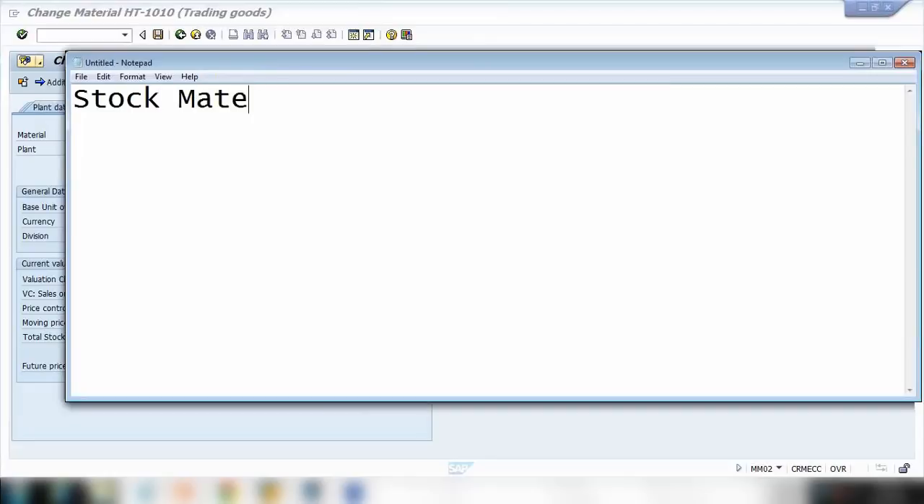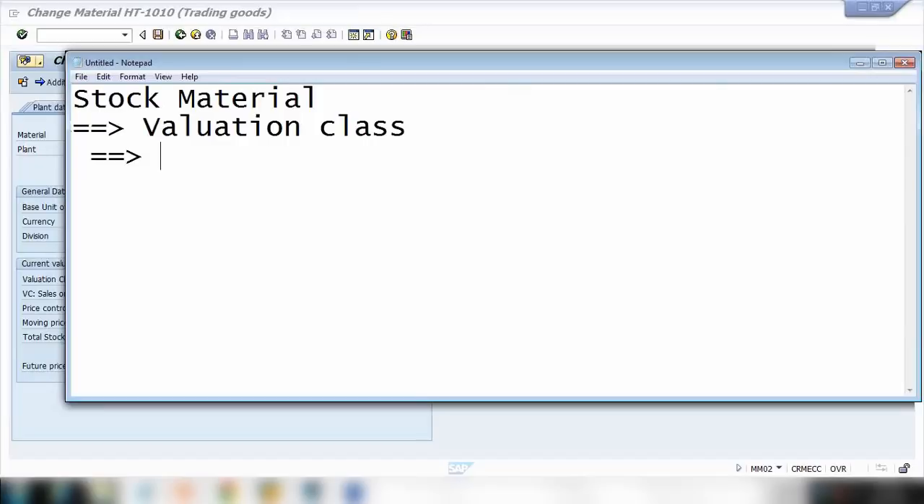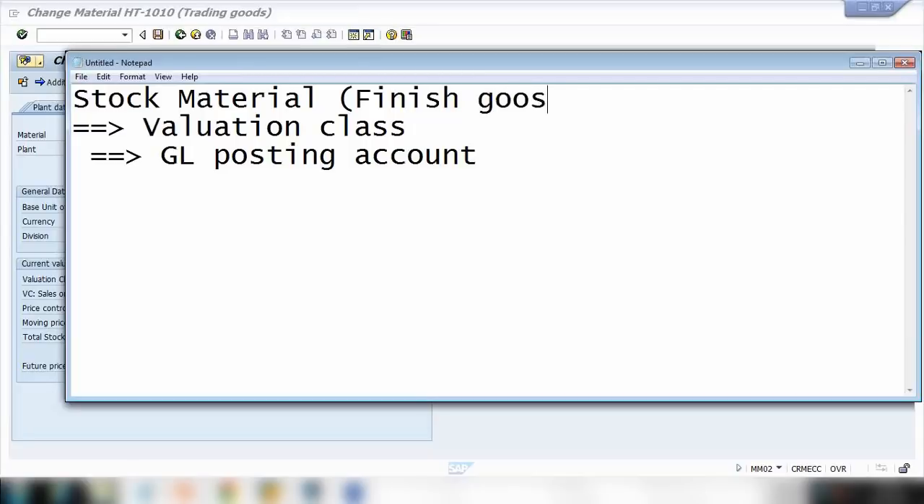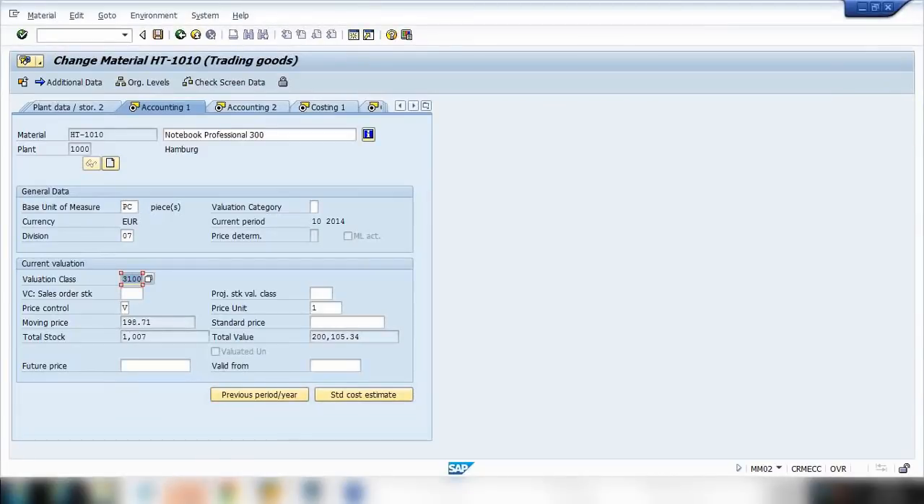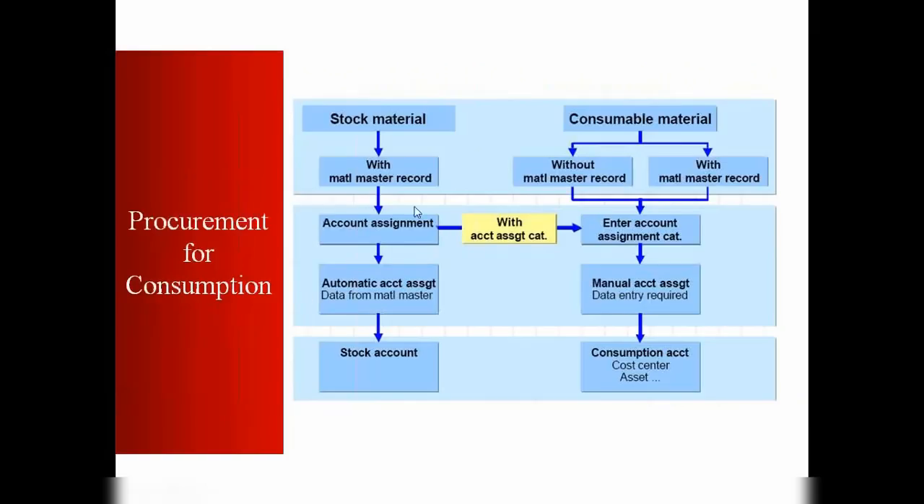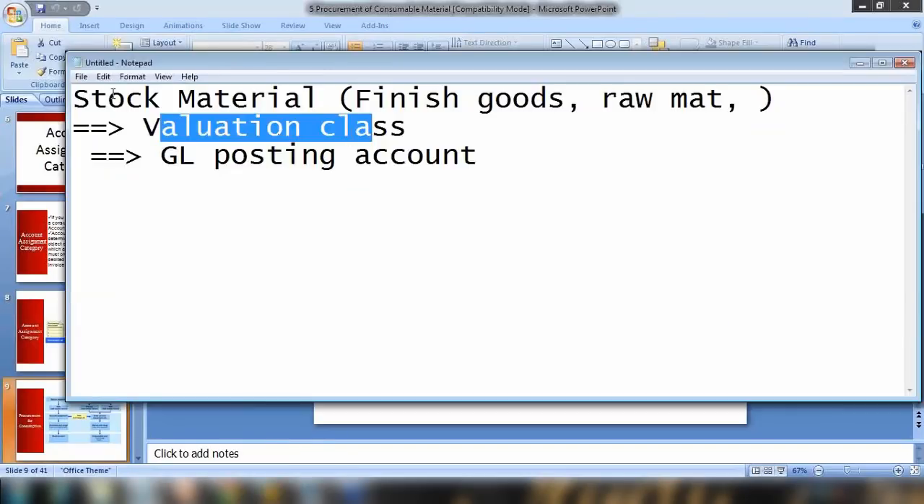Let me draw down here. So for all the stock materials, what we do is we give it a valuation class. And this valuation class will further find out the general ledger posting account. That is why whenever you create a purchase order for a stock material like your finished goods, raw materials, and trading goods, etc., you mention the valuation class and you do not need to mention the account assignment category in the purchase order, in the case of stock material only.